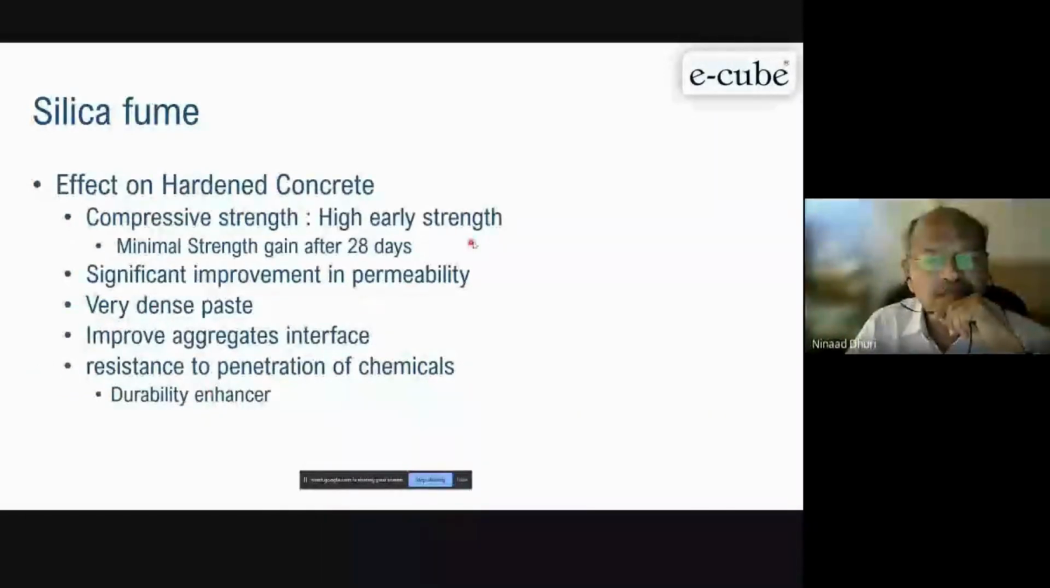For hardened concrete, there is high early strength, minimal gain after 28 days, and you will find that you get around 80-85% strength in 7 days itself because of the very highly reactive silica in the concrete. Then at later ages, even after 28 days, you may not get much strength. If you use fly ash or GGBS, after 28 days, even up to 1 year or 10 years, the strength goes on increasing. But with silica fume, it is limited; around 90-95% strength is gained in 28 days only.